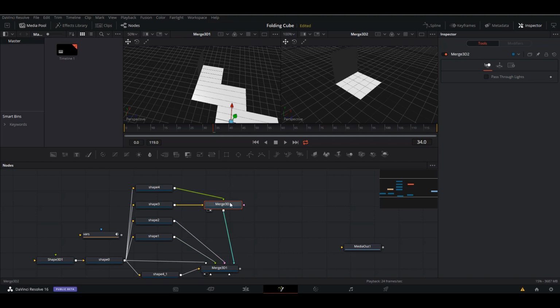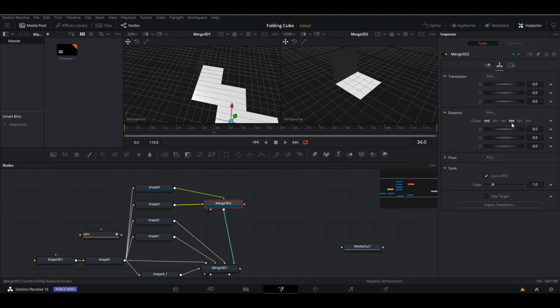So now that we have these 2 here, we can easily go into the transform for the merge node and rotate the merge node instead. So when we rotate the merge node, they move together, as you can see. So now we have to set the pivot right. So I'm going to go onto the merge to pivot, and I'm going to set the pivot on the z-axis, on the x-axis as well.